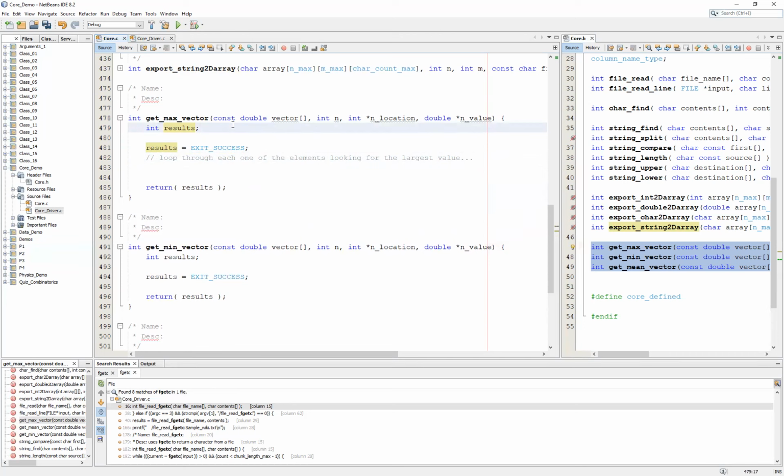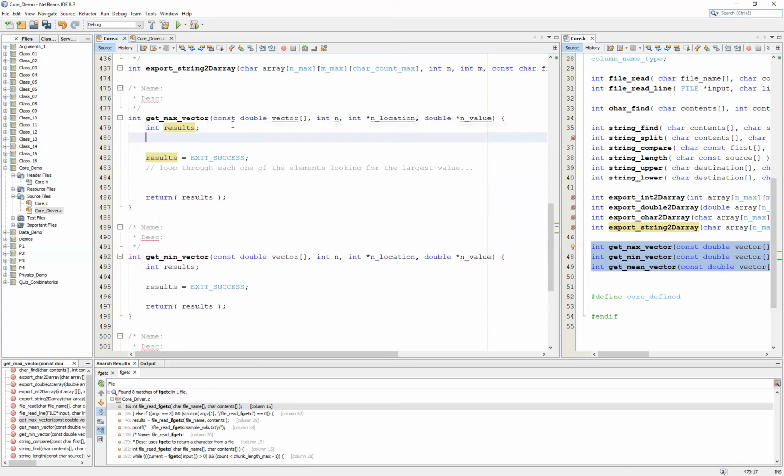And so in order to accomplish then what we want to do is we want to have a couple of temporary variables. The first one is going to be another integer, and we're going to call this n index. And what that's going to do is it's going to allow us to loop through the vector, starting with the value 0 and looking at each one of the values in the vector.